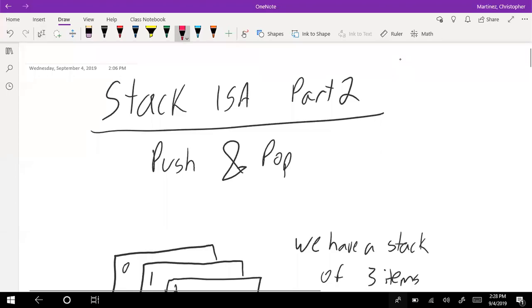All right, so welcome back to learning about the stack ISA. We're going to look at part 2, which is going to be the push and the pop instructions. This will be how we add information to the stack and how we're going to remove information.